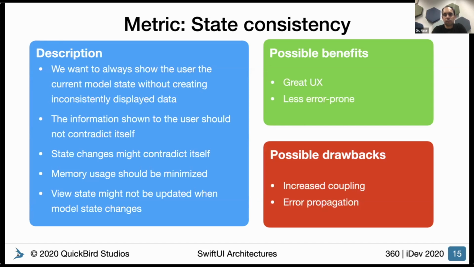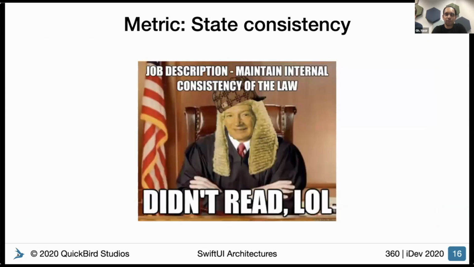However, it can also lead to increased coupling because we have one state that is then, for example, shared throughout a greater part of your application, and there you possibly create some dependencies that you're not aware of. And it might also lead to error propagation. For example, if you're setting the state at one point incorrectly, then it might lead to problems in a completely different part of your application if that state is shared throughout a big portion of your application.